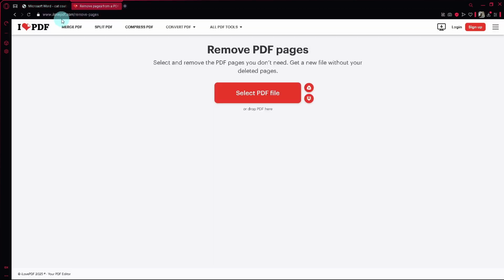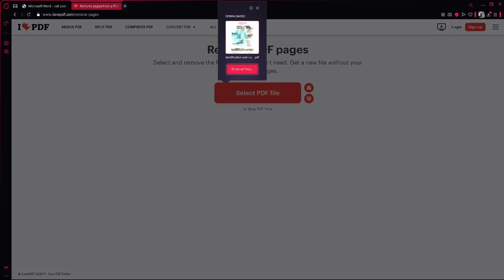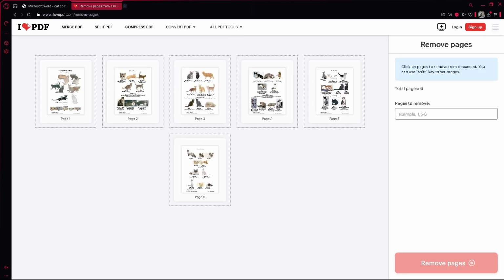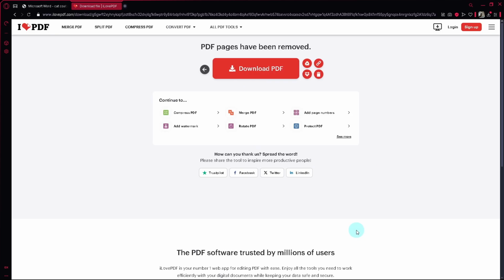Simply visit ilovepdf.com over here /remove pages, and you're just simply going to select your PDF file or upload it into our page over here. After that, you should then be able to utilize it, as you can see. And now you're just simply going to select the specific page that you want to delete. For example, I want to delete a page 3 in the middle. Click on remove pages. And now you could download this.